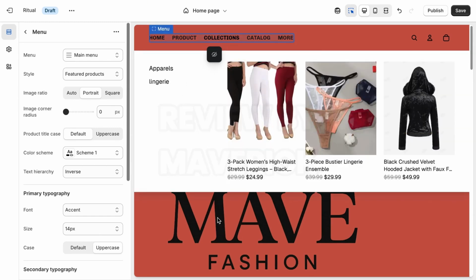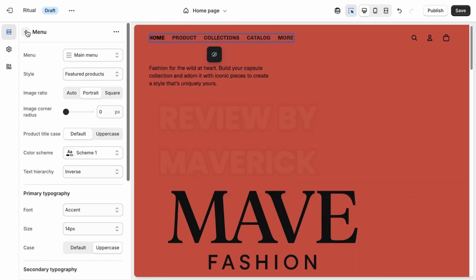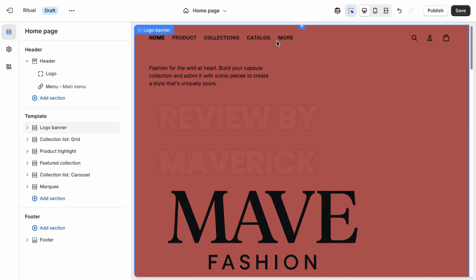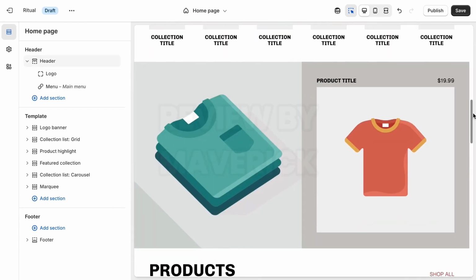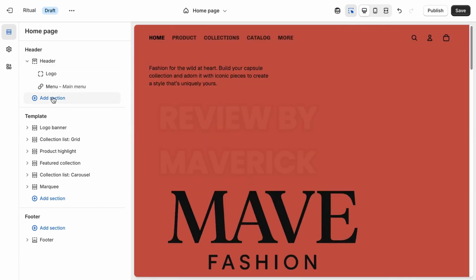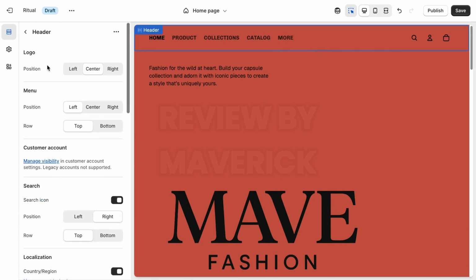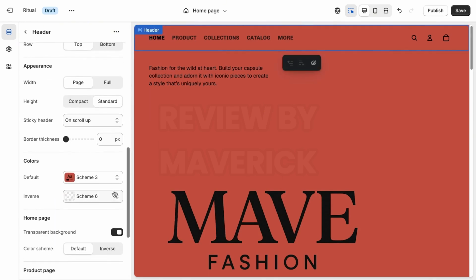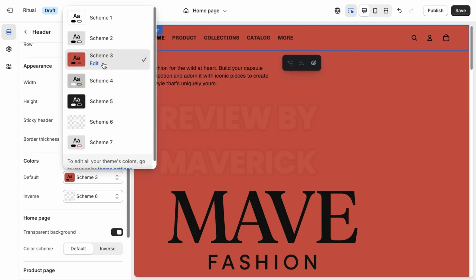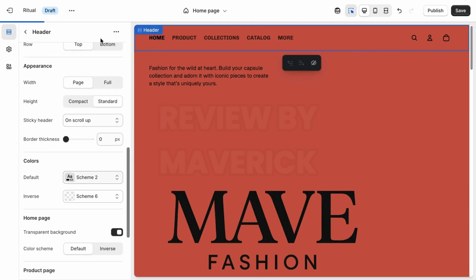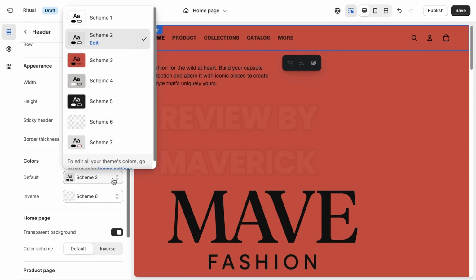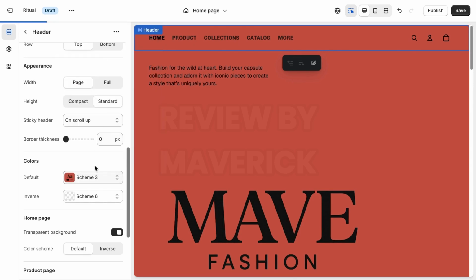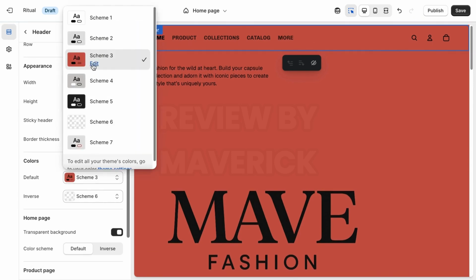Okay, so the next thing we want to do is the background color. So I'm just gonna pick a background color. For the background color, I'm just going to click on header. Then I'm going to scroll down to color scheme. You can see the default is scheme 3. So I'm going to change it. I'm going to use scheme 2 and I'm going to edit it. Or you can still leave it as scheme 3 also and edit it. It's not bad.